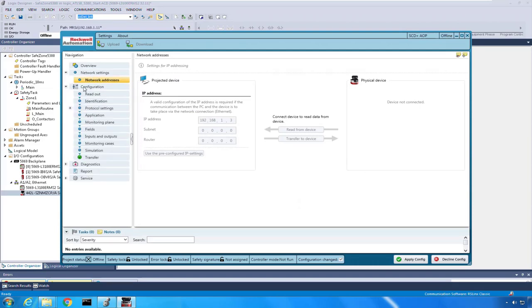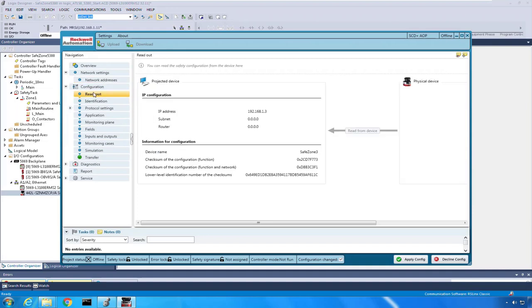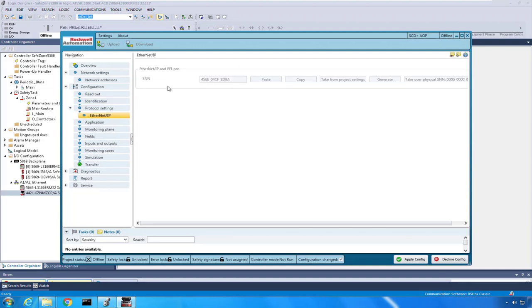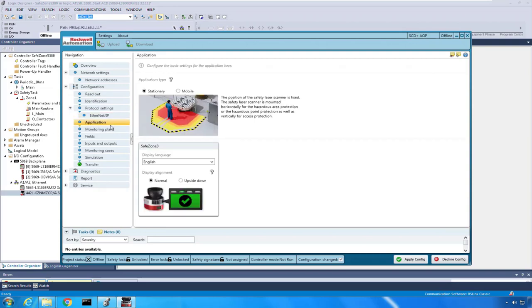And really where we're going to spend most of our time is in the configuration menu. The readout is what we're going to get from the device, information we can read from it, but again, we are offline. Identification, we can add some description. Protocol setting, the Ethernet IP, this is really just the safety network number. We're not going to spend time there, that's going to take place behind the scenes.